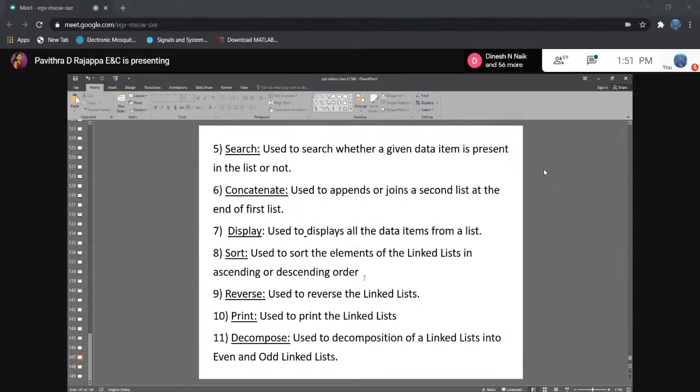Sorting operation means whatever elements are present in the linked list can be arranged in ascending or descending order. Similar to arrays, in stacks and queues also we can do these operations, arranging the elements in ascending or descending order. Then reverse. The reverse operation is used to reverse the linked list, so whatever data elements are present can be reversed.